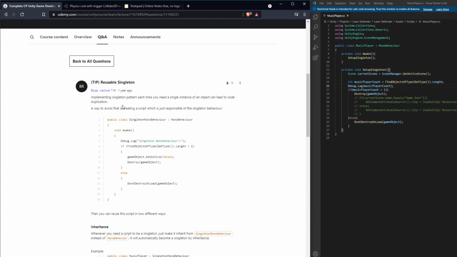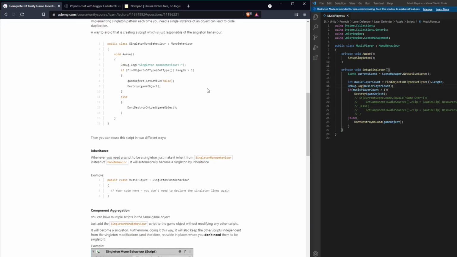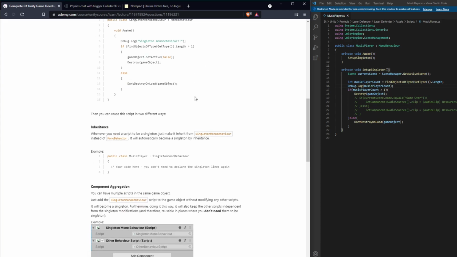So let's see here. Implementing singleton pattern. Each time you need a singleton instance of an object can lead to code duplication. A way to avoid that is creating a script which is just responsible of the singleton behavior. Then you can reuse the script in two different ways. Inheritance: when you need a script to be a singleton, just make it inherit singleton behavior, and it will automatically become singleton by inheritance.